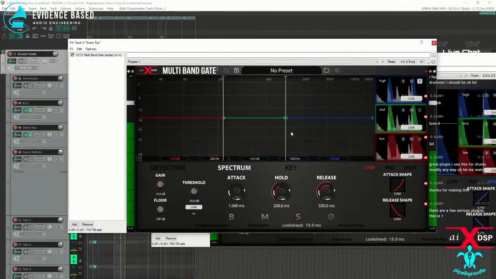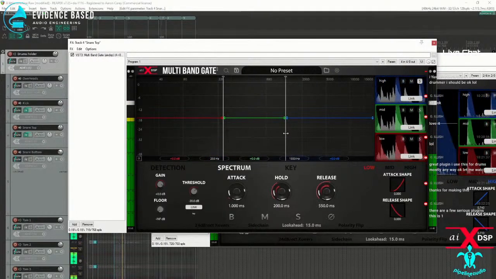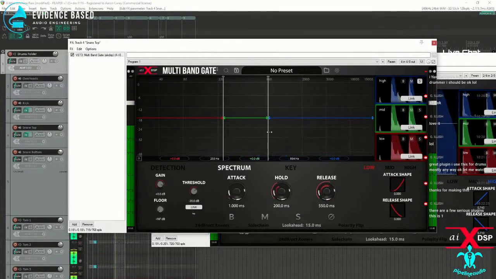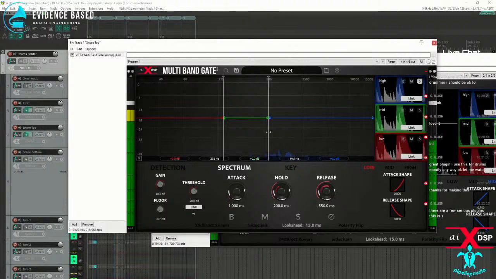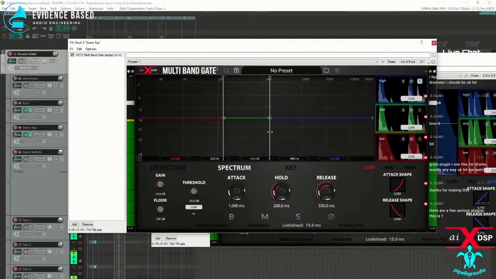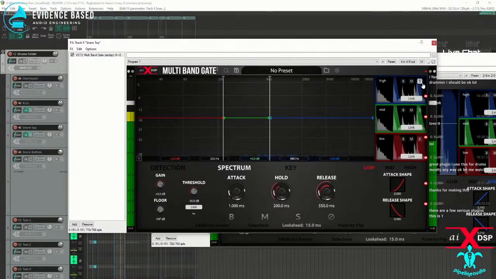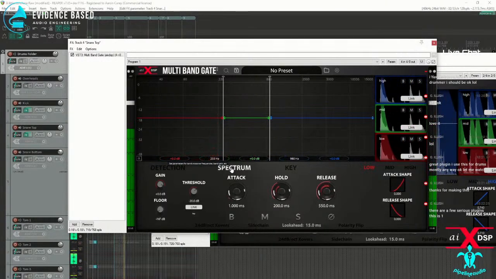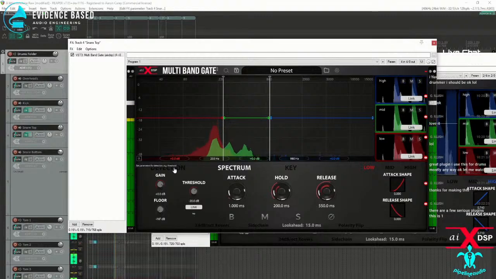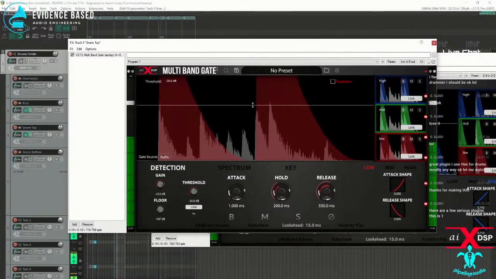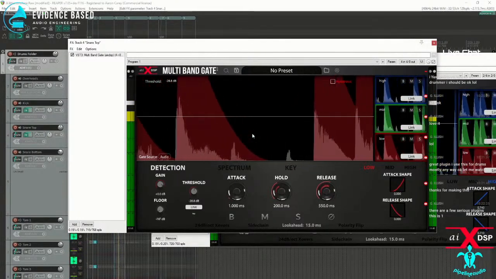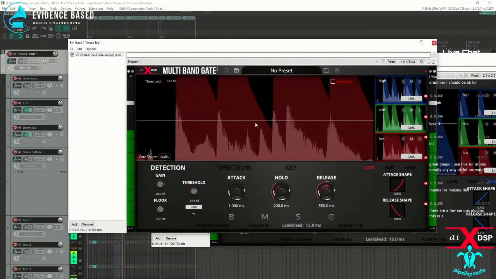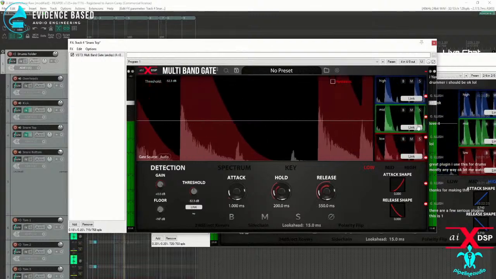So let me solo the high band. And I don't mind a little bit of mids coming through with the hi-hat, but I don't want much. I mean, honestly, even look at how I'm down to like 1K. All right. Okay, so now let me go back to the detection window. Let's make sure we're catching them all. Okay.